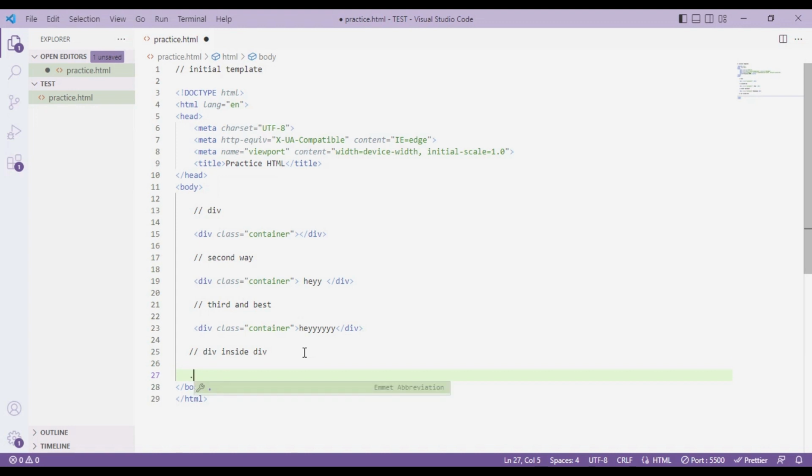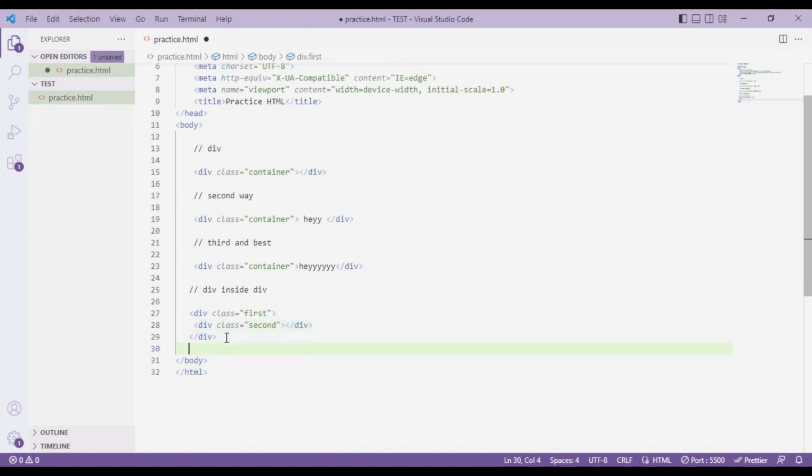You just type the class name of the first div, the outer div, and you type this, what is the symbol, the closing bracket, right? So you use the closing bracket for the inside div, and you can also use text inside like we did earlier by using curly brackets.